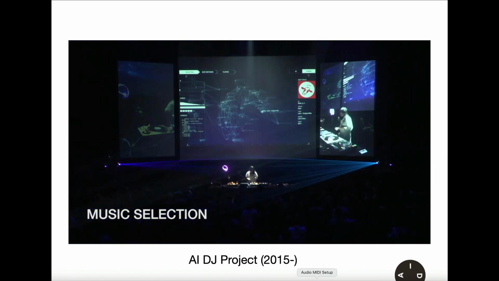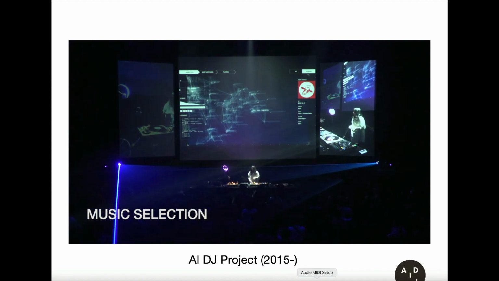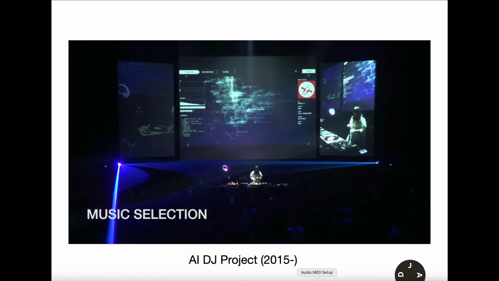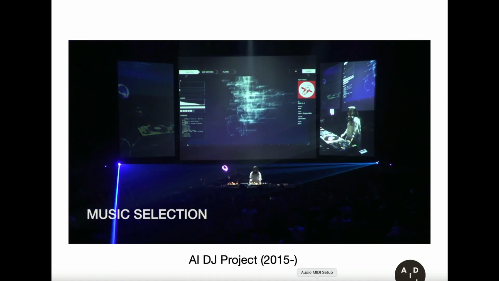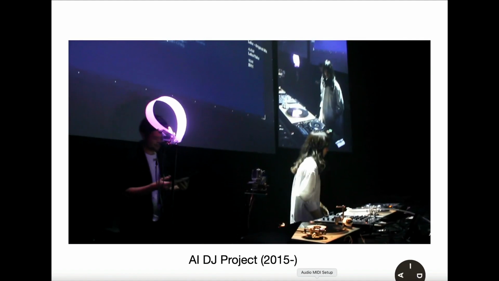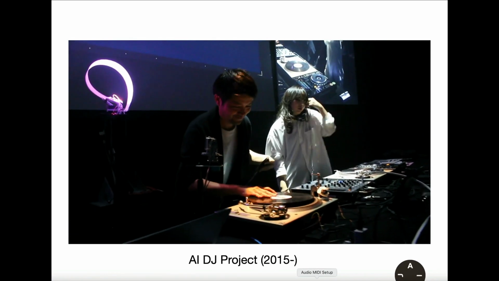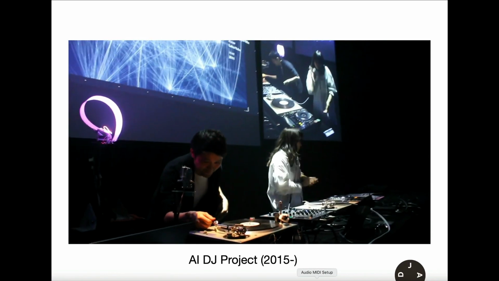AI DJ select reasonably good music depending on my choice. And the basics of DJ is to keep the atmosphere of the dance floor, to make people keep dancing.